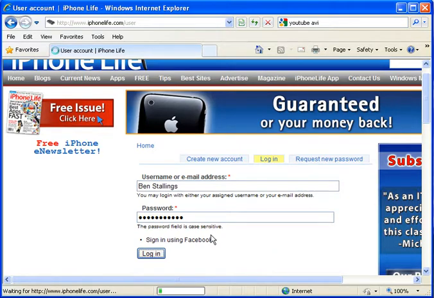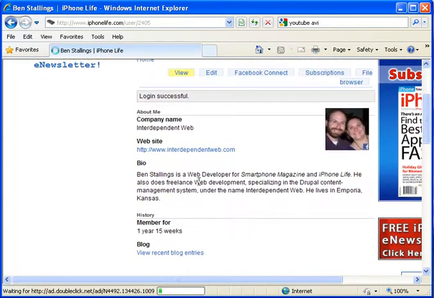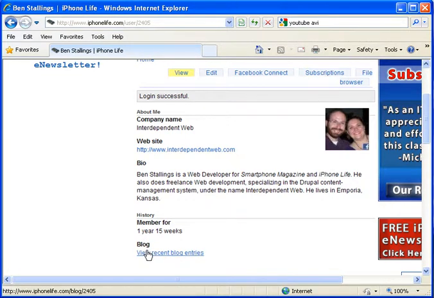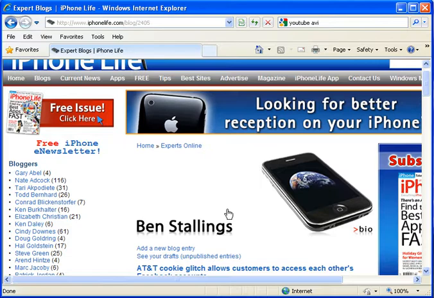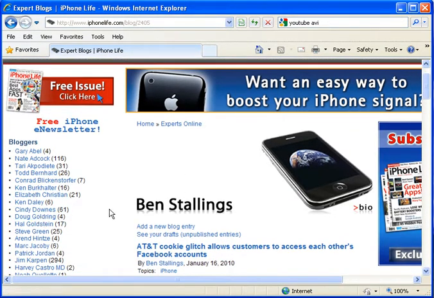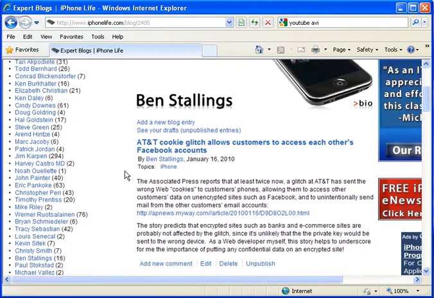So we're going to log in, and this is my user page. Shows my bio and so forth, and I can edit that. But what I want to show you is view recent blog entries. You get this on account of being a blogger. If you're not a blogger, you won't see this link. You can also get to this page once you have a blog by clicking the blog's link and selecting your name from the list. But until you've posted a blog entry, you won't see your name on this list.